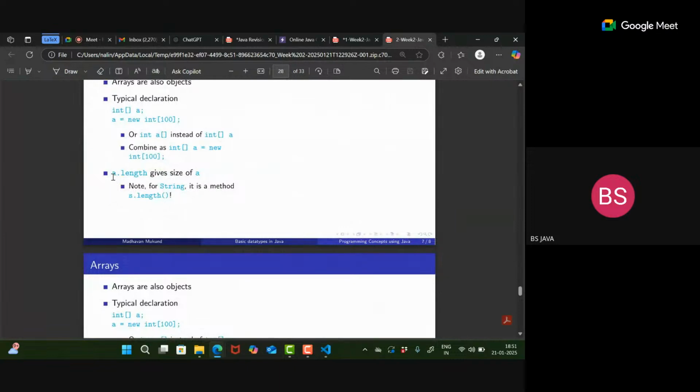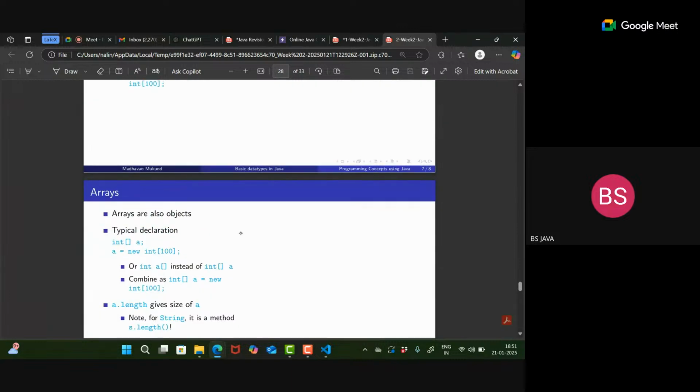In order to find the length of a string, it is a method, s.length(). Whereas in an array, we say a.length. That is just a variable, a data field. In the class array, it is defined something like this: you have int length. So how can we access the length? By saying that particular array dot length, so it will get this length value.